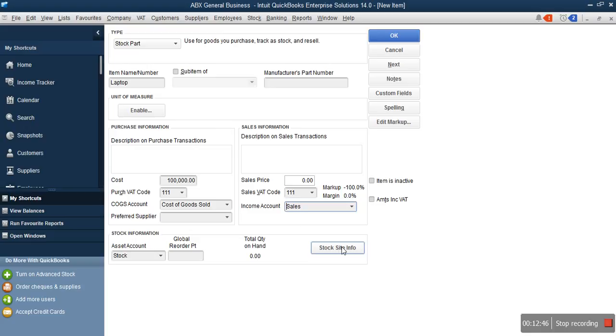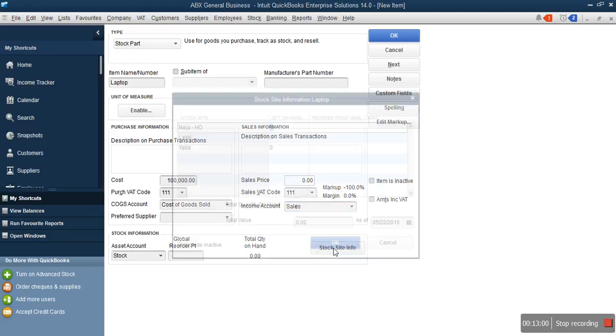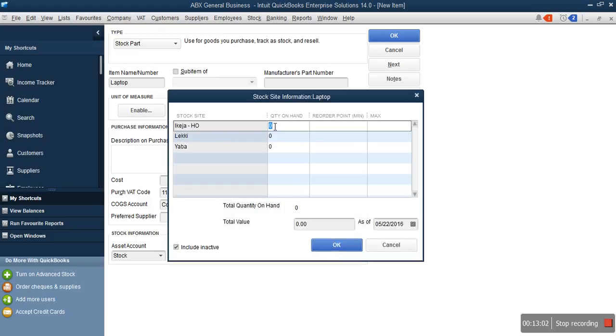Now if you look at this section, you will see stock site info. What this helps us do is that, because we have 3 branches and we're setting up the laptop, this feature will let us enter the quantity of laptops available in Ikeja, Yaba, and Lekki. So here you click stock site info. Now you can see quantity on hand in Ikeja. Ikeja is our head office. Yes, we have 120 units of laptop in Ikeja.